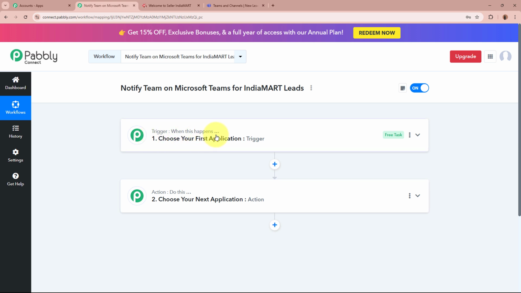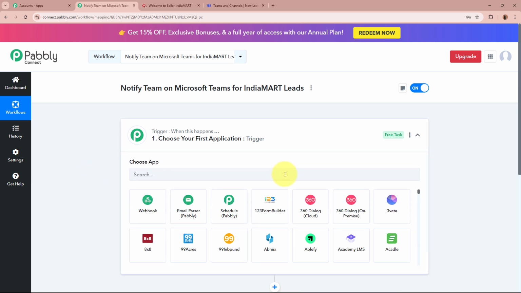Over here, Trigger says when this happens, and Action says do this. That means our action is a response towards our trigger. In an automation process, there can be only one trigger step but multiple action steps. We're going to set up our trigger step first.